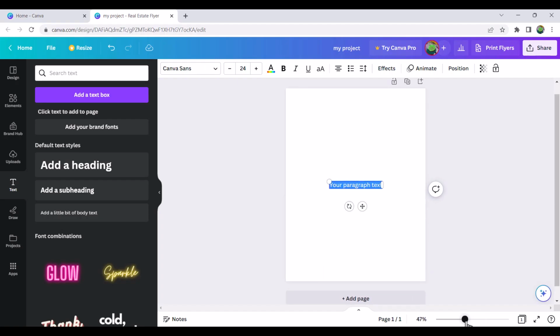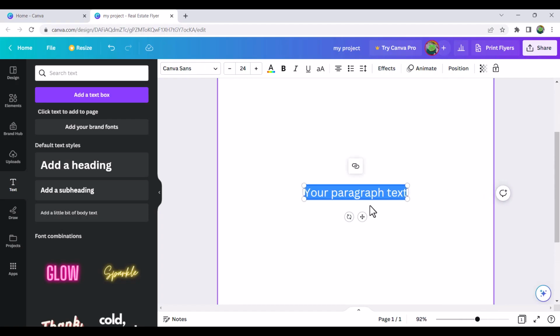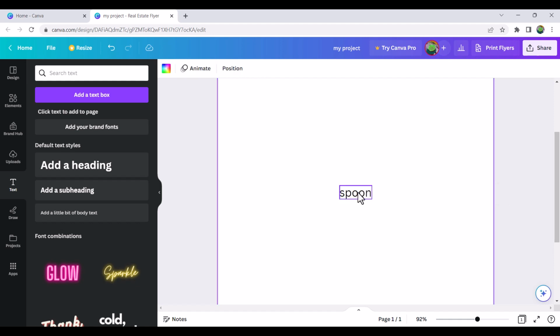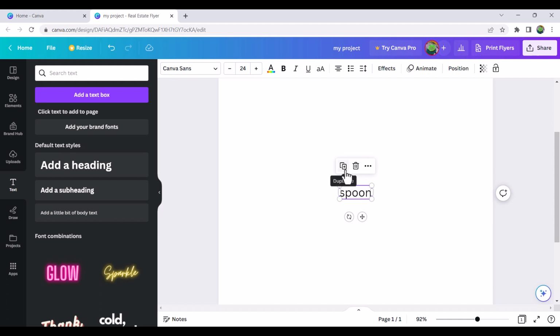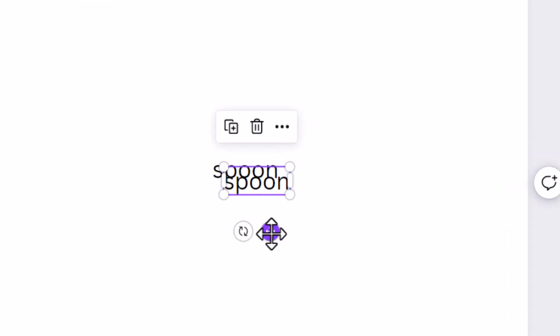The default text is already selected, so I'll tap Delete on my keyboard and type in the English word spoon. Now I want to make another text box for the Hebrew word. I can repeat what I just did, or I can duplicate this text box. I need to click off the box, then click back in, and now I can select the duplicate icon. Let me reposition this new text box so I can see it better. Using my mouse, I select and drag the box to where I want it.